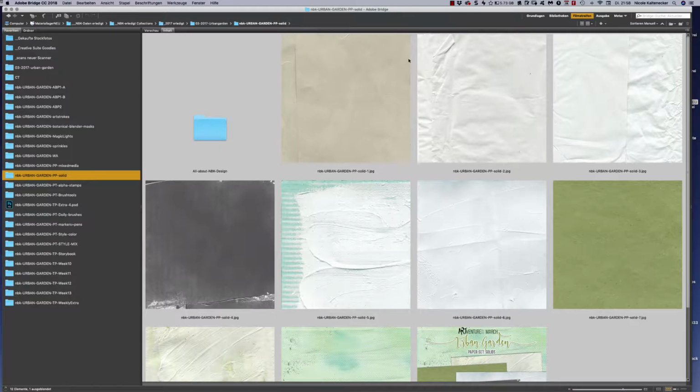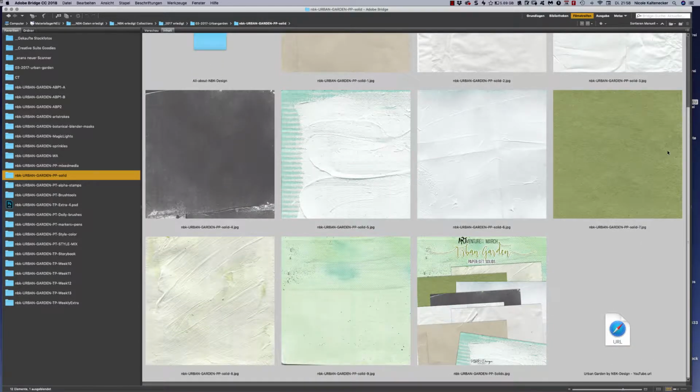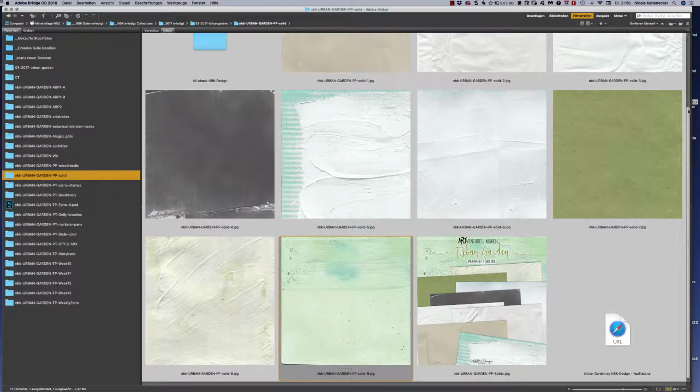And then we have the solid papers here. Neutral paper, white a lot, a little bit of gesso, cardboard, and here's one with a little bit of a tulle detail.